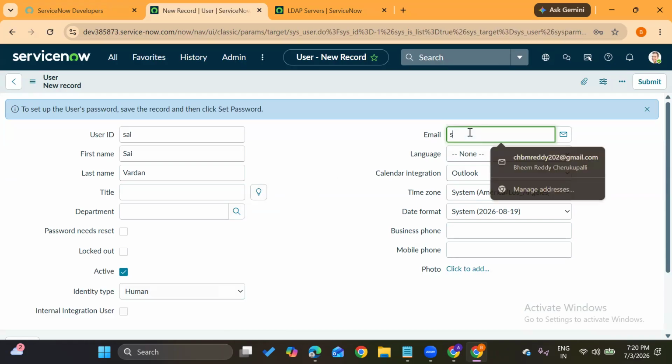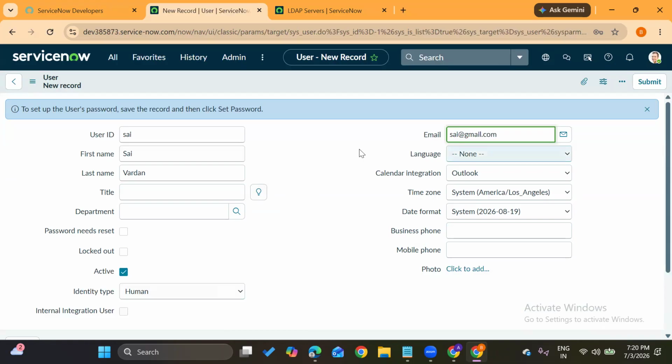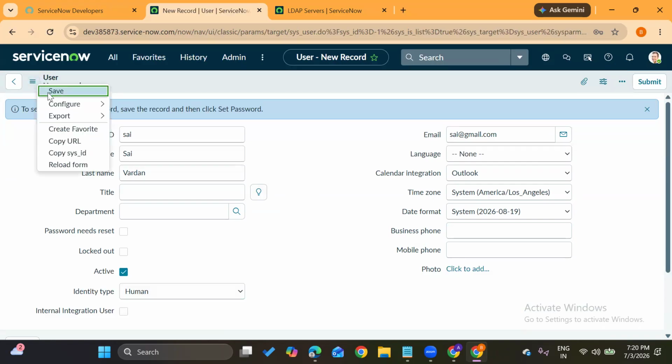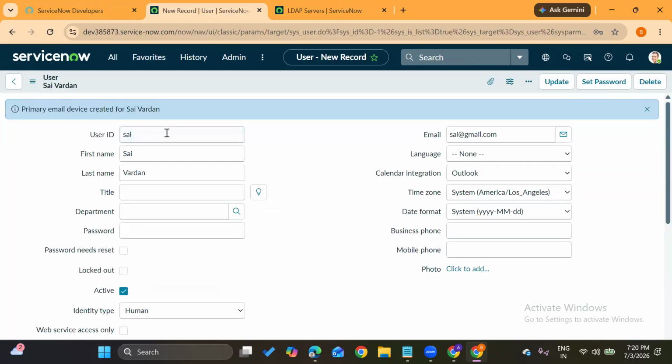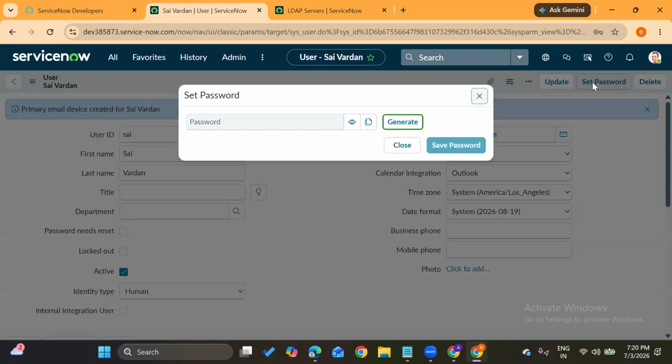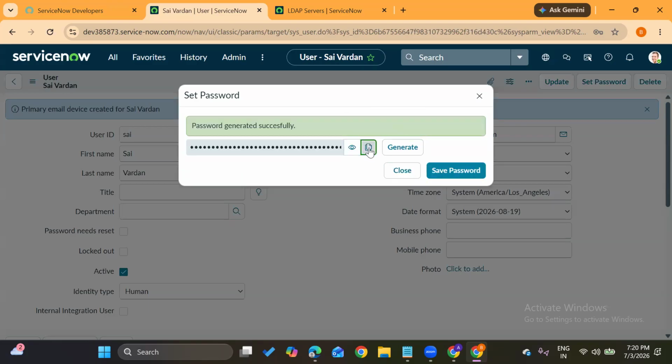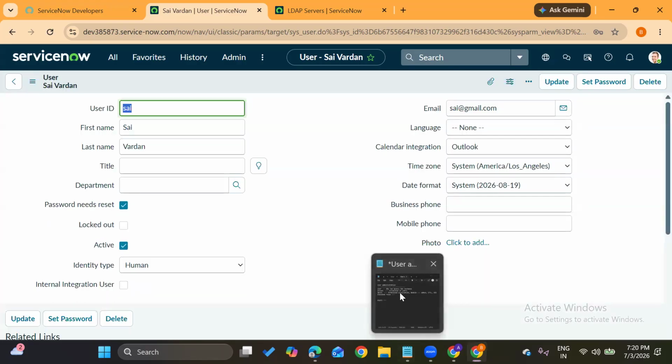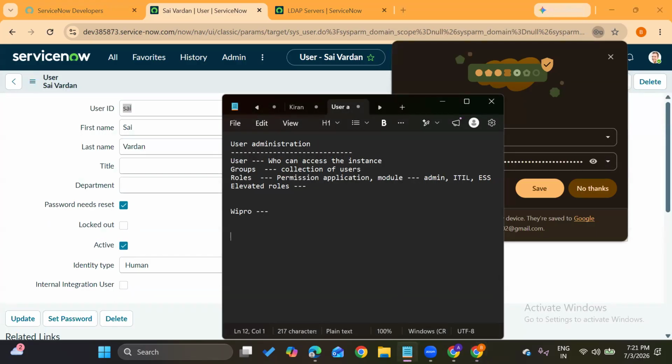Now you can see, guys, I'm just creating sai@gmail.com, just sample data I'm giving. We have created one user account, for Sai. Here on the right side, you can see the option Set Password. If you click on Set Password, you can set the password. Just generate it, copy it, and save the password. Close it. Now we have created one user account for Sai just for testing.